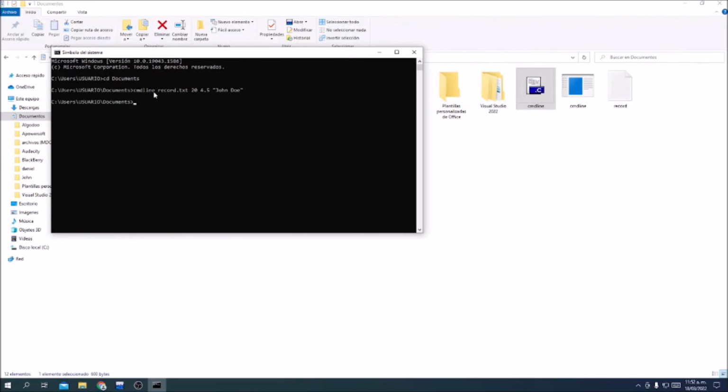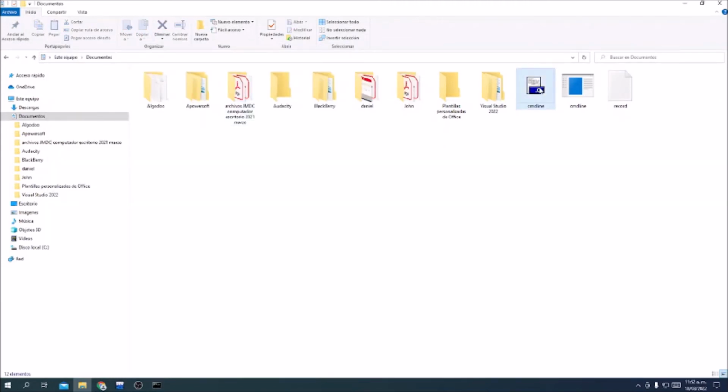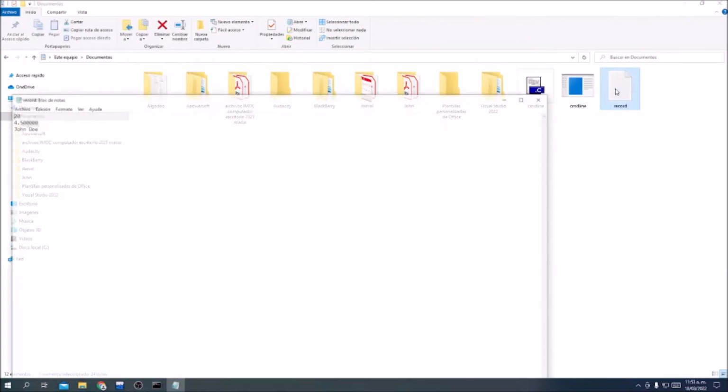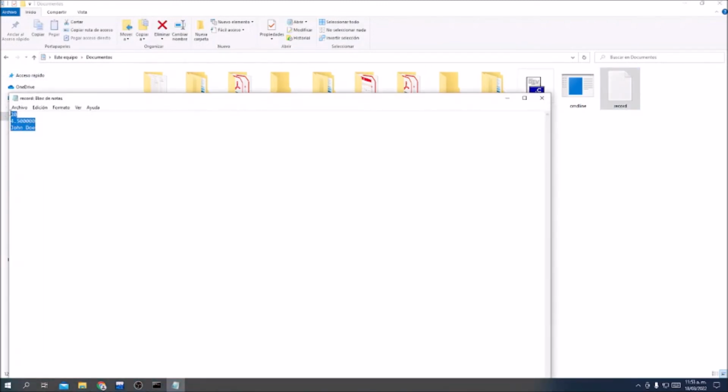Okay, it is supposed to write a file named record.txt with this data, and the location for that file will be the same folder in which my command line program is stored, in this case documents. This is my native language, so this is why my operating system is in Spanish. Here we have the record, and if we open that, we will see what we expected, what we introduced by the command line. Okay.